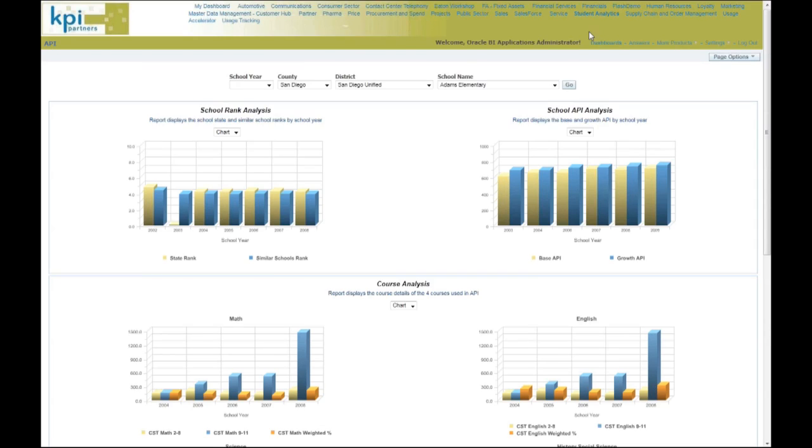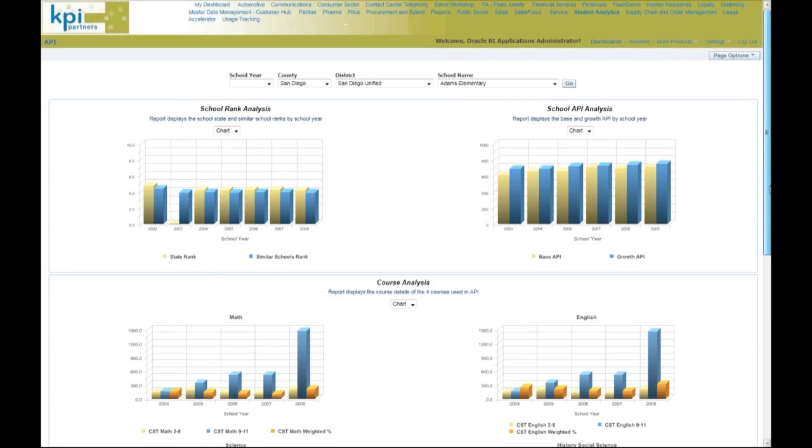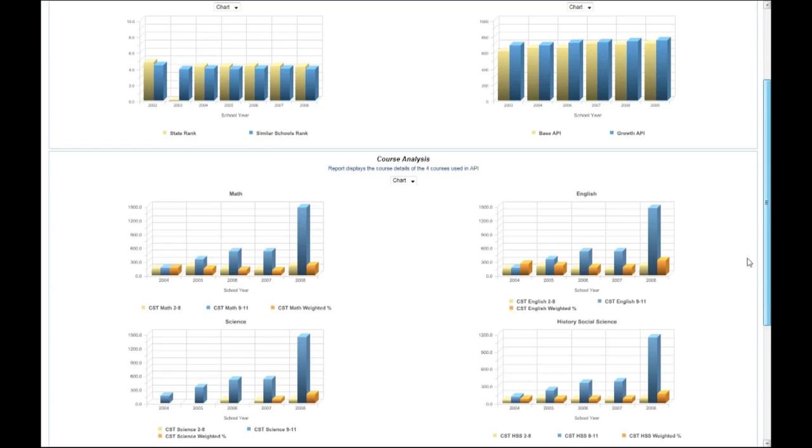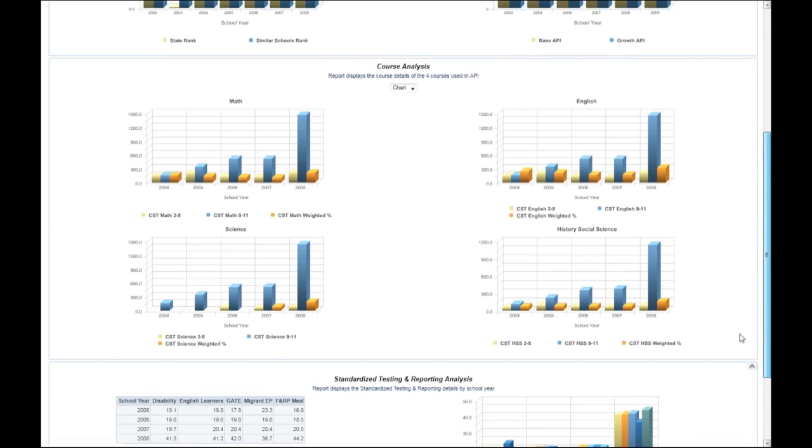How am I doing compared to other schools? How am I doing against my own schools? Maybe there's a magnet program where I want to track my magnet program benchmarkings against other benchmarks. Report school performance indicators based upon school years. What is my growth versus my base? Are these programs trending up? Are they trending down? And then also drilling into course analysis.